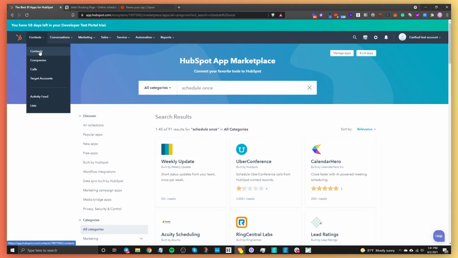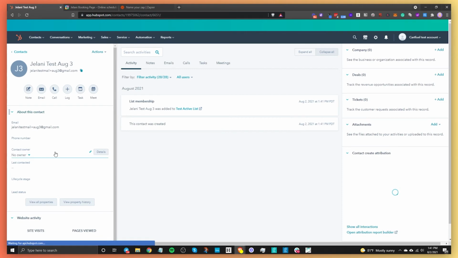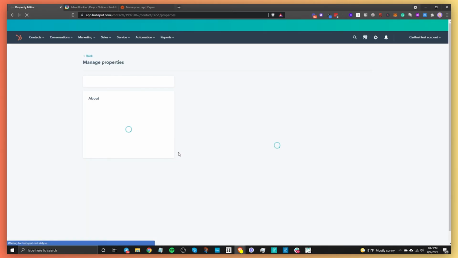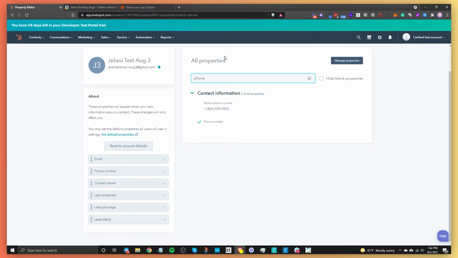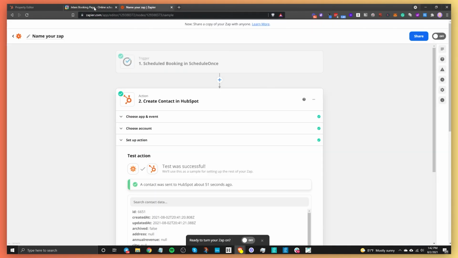So let's go check our contacts here, and let's just go to contacts, and here we go. It was successful. So now this contact has been created. My email's there. The phone number should be there. So let's view all properties and see if that made it through. I'll search phone. There we go. Mobile phone number. There we go. All right. So the contact has made it successfully from ScheduleOnce into HubSpot using Zapier.